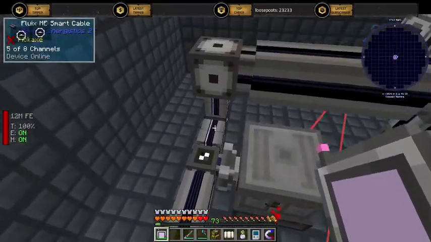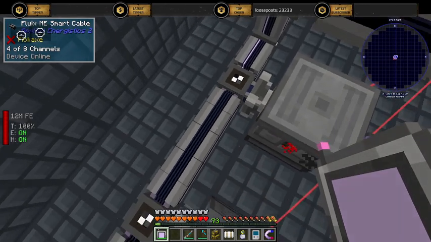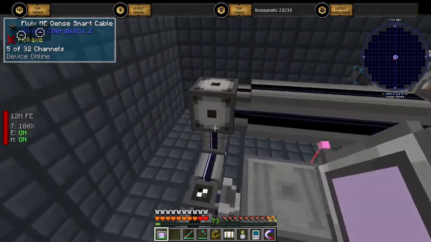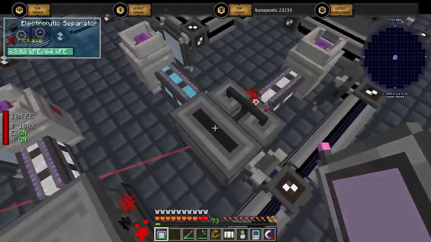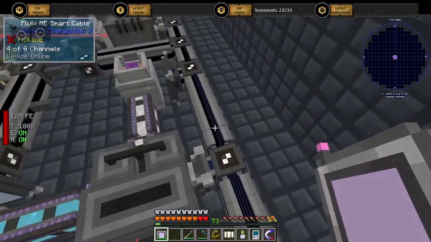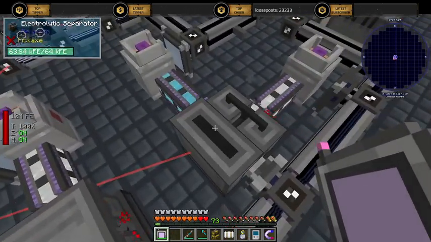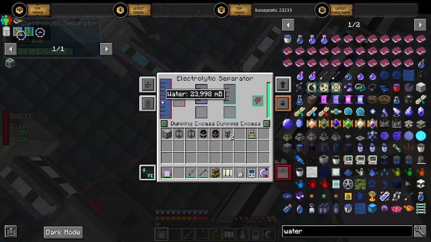So then we're just going to move on down just a little bit, and you can see each one of these takes up a channel. So right now it's 5, and then it goes down to 4. So it just kind of keeps going down here as it removes channels. Or it'll actually say 3, and then it'll say 4, and then it'll say 5. So the electrolytic separator is going to take water again.